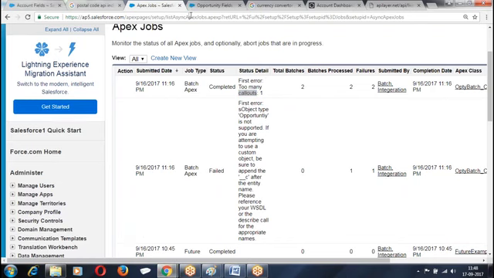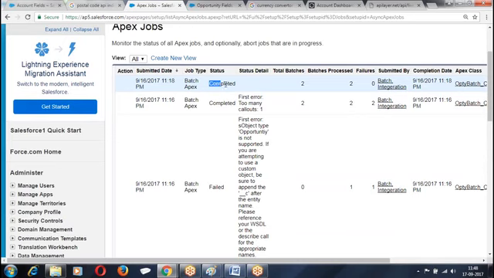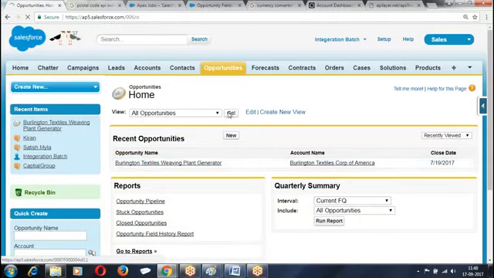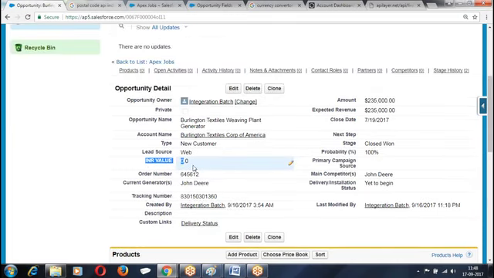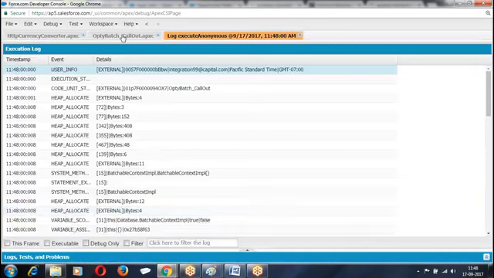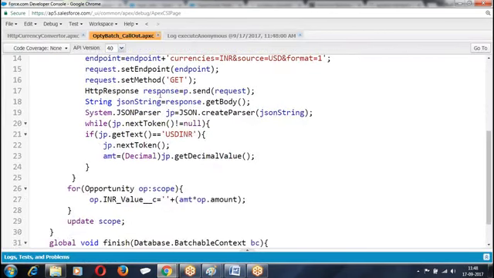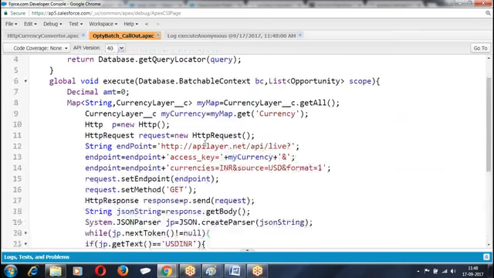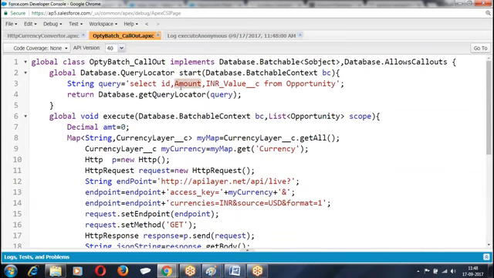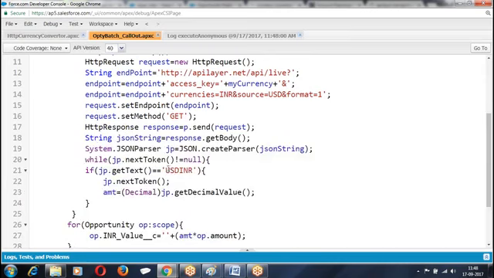Go back and execute. The moment you said Database.AllowsCallouts, what happened? There is no error, completed. Then go back to the opportunity, check record by record, and see the amount value. We are getting 0.0. What may be the reason? The amount is set from the web service result. If the web service call is not giving the value in a proper way, then obviously the amount value will be 0. So we need to give a system.debug and find out whether the web service is running properly or not.